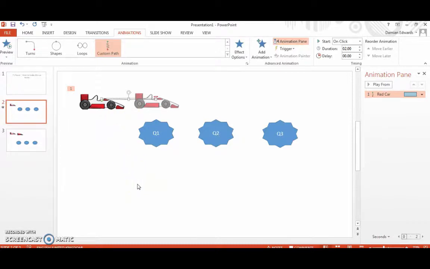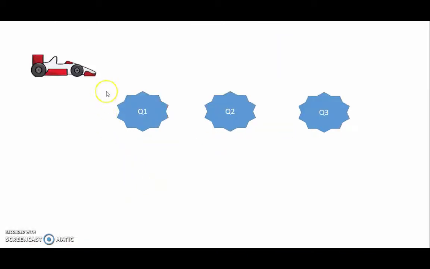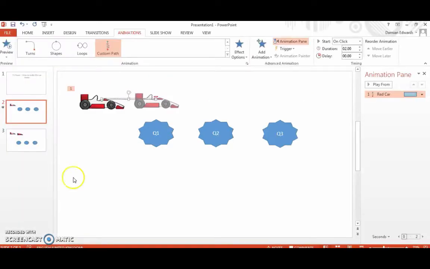At this stage, if you were just to use your PowerPoint like a normal PowerPoint, once you click somewhere on the screen, the car's going to move. Which is great, but it's not going to help us when we start creating a game because the group might not have got the question correct. So what we want to do is trigger it.